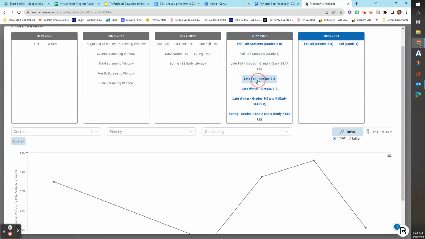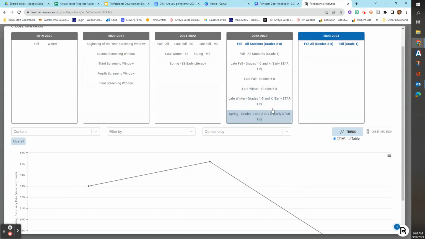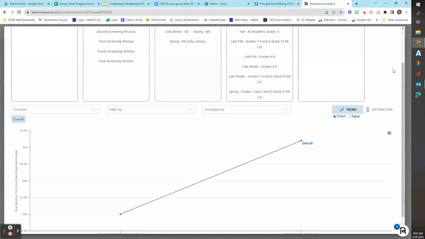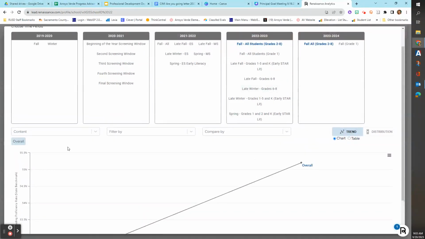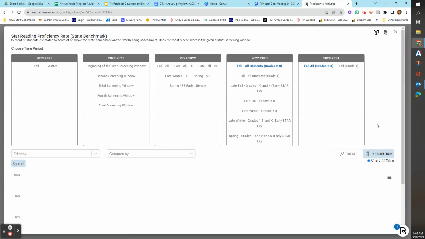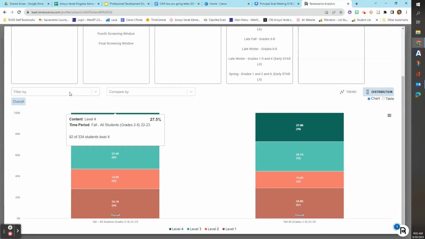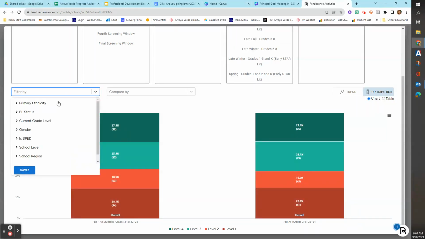I am not going to include first grade because first grade's kind of wonky in terms of which students took Star Early Literacy. So this is compared to last year, compared to this year. And then we're going to do a distribution. I prefer this column to look at, just filtering out. So we're going to go ahead and filter.